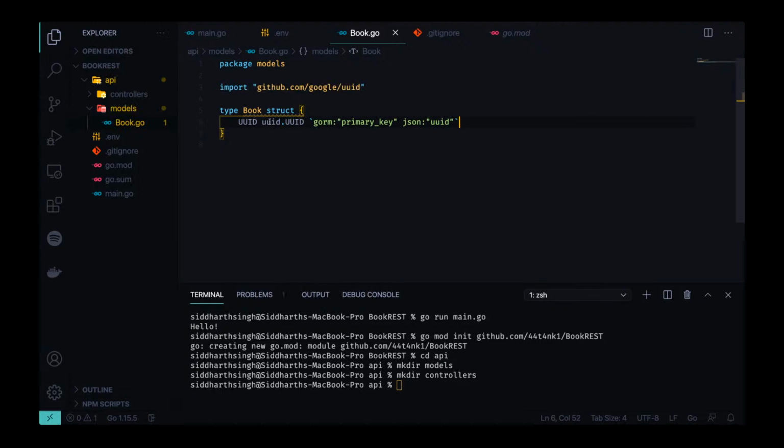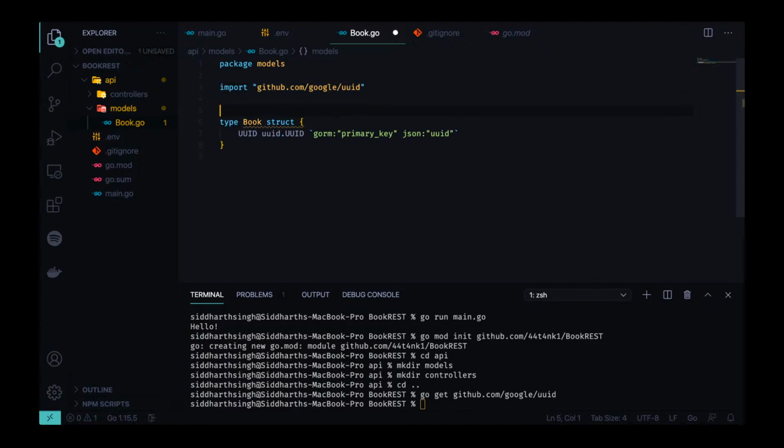See, when I typed this uuid.UUID, it automatically imported the package. However, most of you will not have this package pre-installed right now. So what you do is copy this, go to your main root folder and type go get and paste this. It will install this package for you to use. So whenever you type this, it will automatically import into your file.